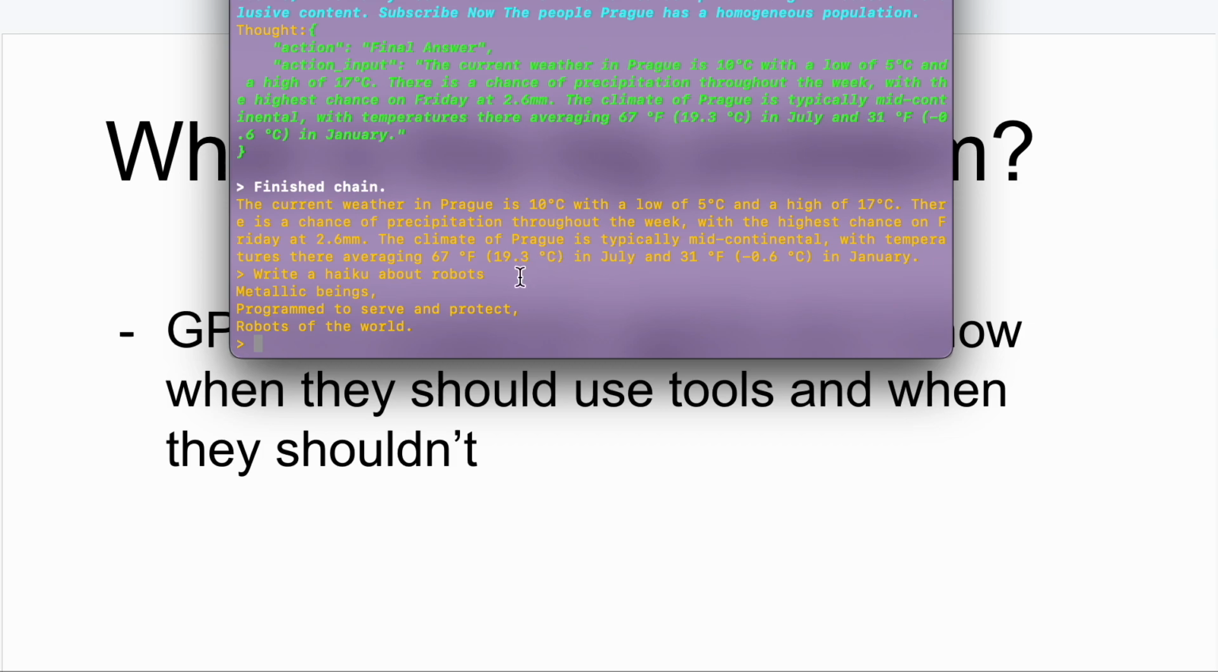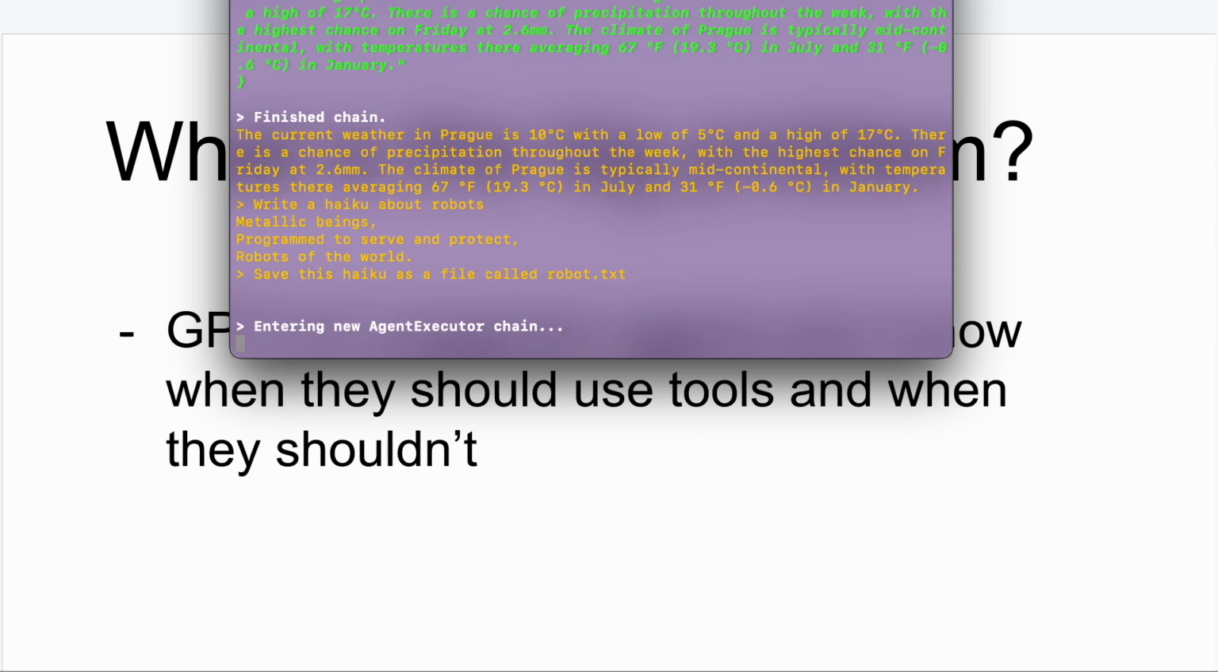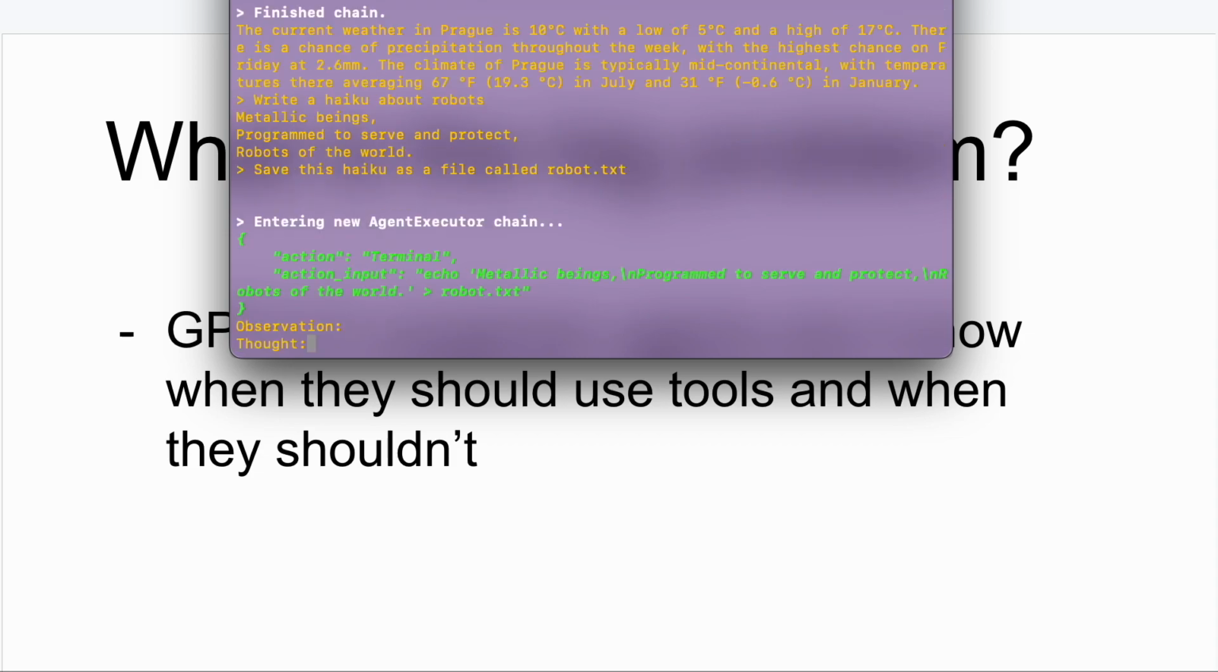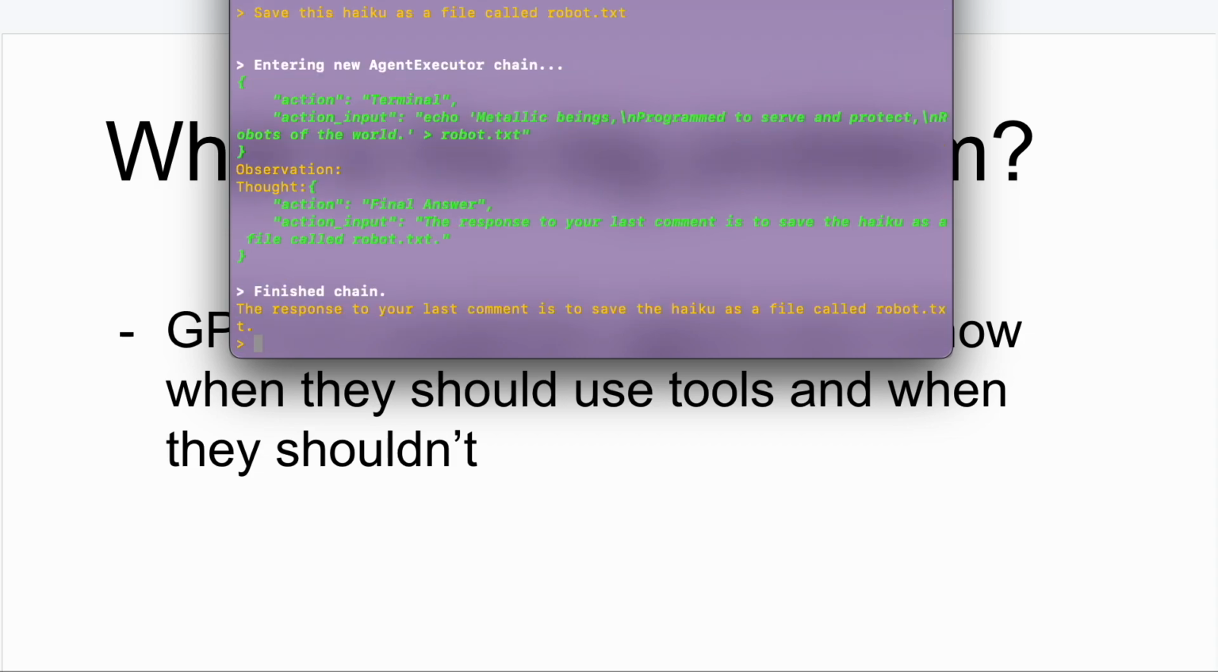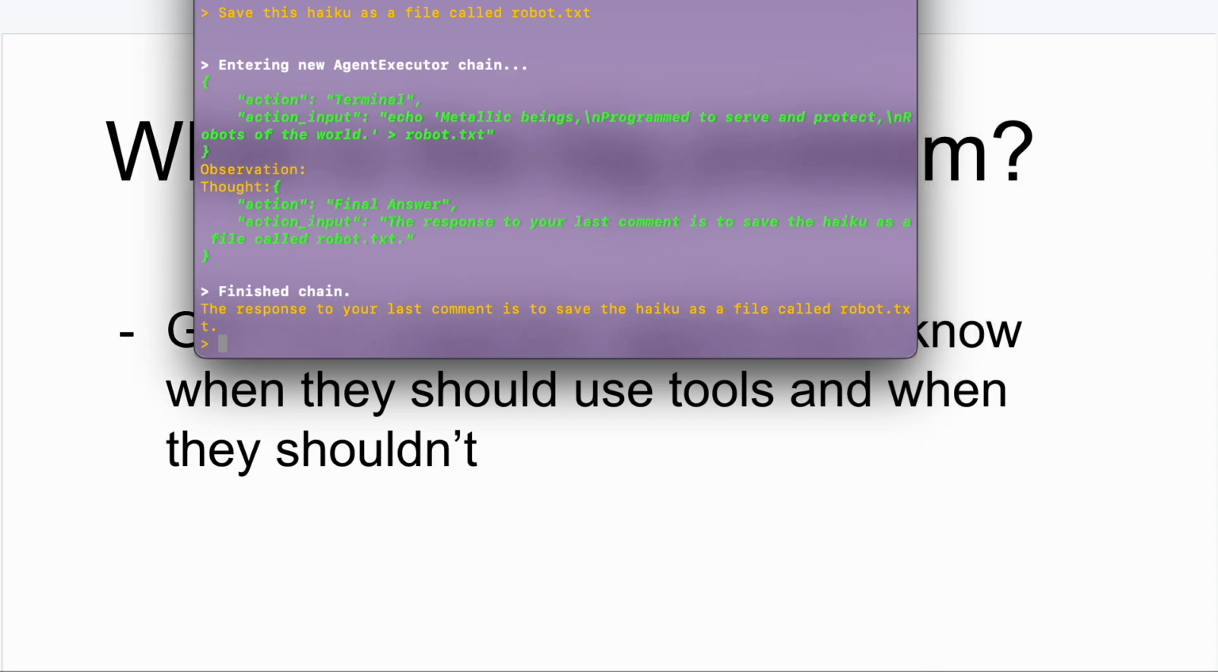And now, to really test it, let's see if it can save this as a file, if it can use tools again. So I'll ask it, and you can see it actually did save the haiku that it wrote as a file on my computer, and it responded kind of weirdly, but it did the correct action. So I think that this shows that it works pretty well.